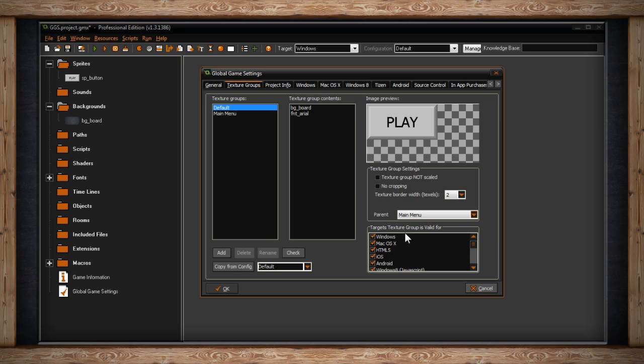Below this, we have targets texture group is valid for. You may have different settings and different texture groups depending on which platform you're going to output your game for. Specifically, PC versus mobile. In that case, you may have a different way of setting up your levels or main menus on PC compared to how you would set up the texture groups for your main menus and levels for Android or iOS. This is your chance to do that. You can have a texture group set up for Windows, then duplicate it, change the options to it, or even change the sprites that are on that particular texture page, and then use these checkboxes to show which target the texture group is valid for.